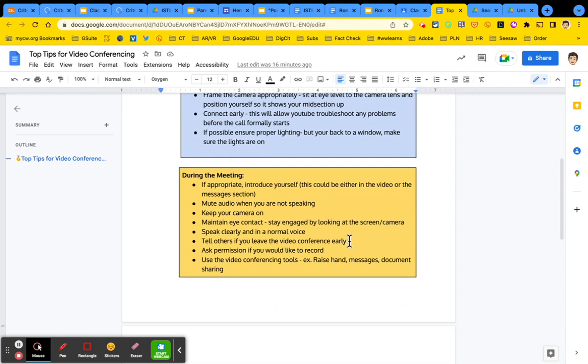I also think it's really important that if they do need to leave, they let the people know. If they are recording the meeting, that they ask permission prior to it starting, and also to take advantage of the conferencing tools like raising your hand or using the message or document sharing.